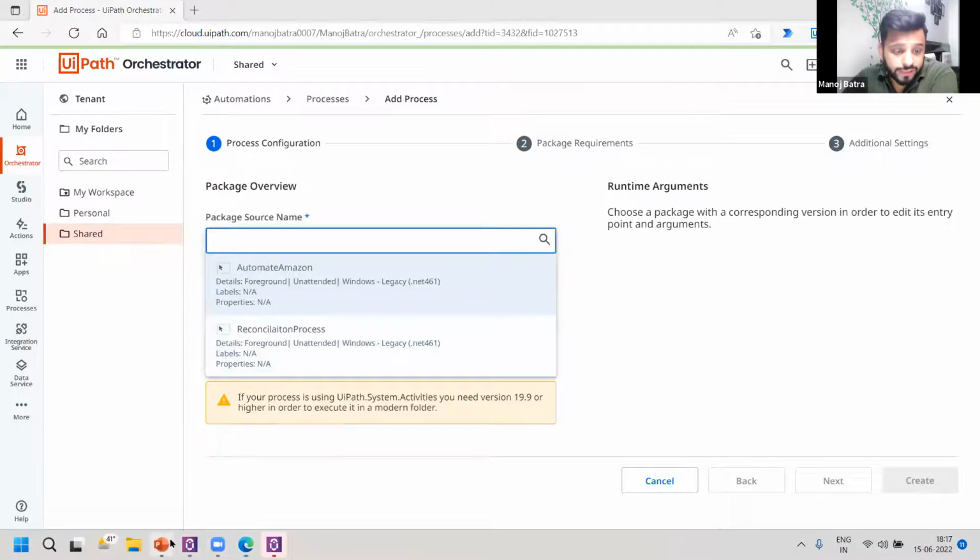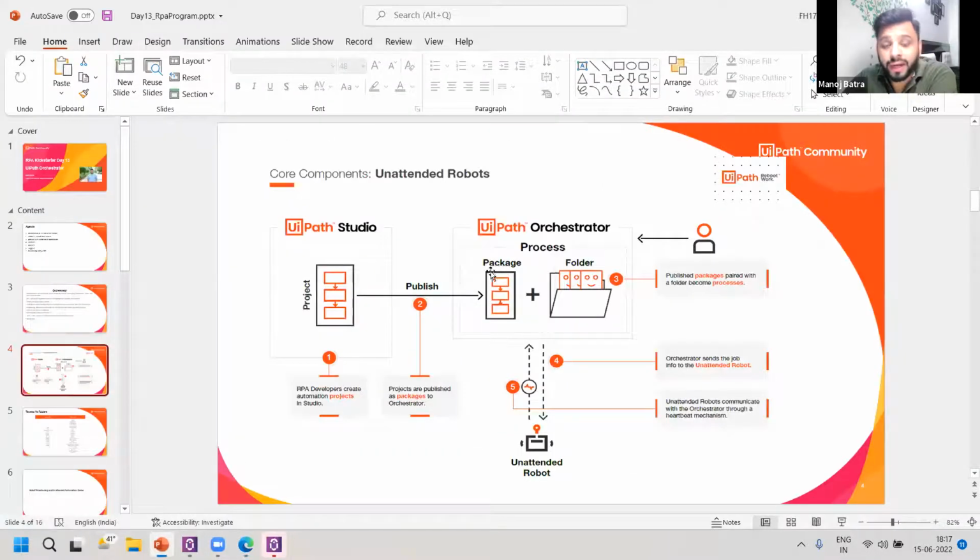So coming back to the slides, these packages along with the folder create a process. So a published package paired with a folder becomes a process. After a package becomes a process, that means package plus folder, now you can run that process through UiPath Orchestrator in unattended mode for all the available users that have unattended licenses.